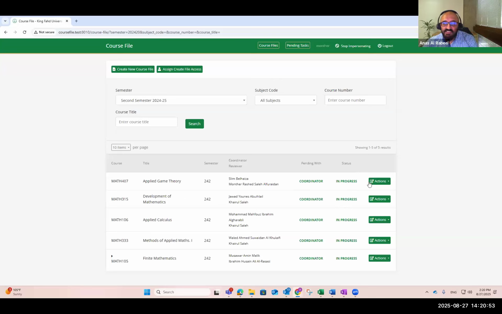Now, the chairman in this list can do some actions. He can change the caretakers, maybe if there is some issue that happened during preparation of the course file, maybe when some faculty left. So he can change the caretakers from here. He can change the coordinator and the reviewer at any time. He can print out the course file report by using this button, and also he can view the attachments of this course. And he can delete the course file, and this is what has been added recently. So he now has the ability to delete any course and to recreate it again if there is some major issue in the course.